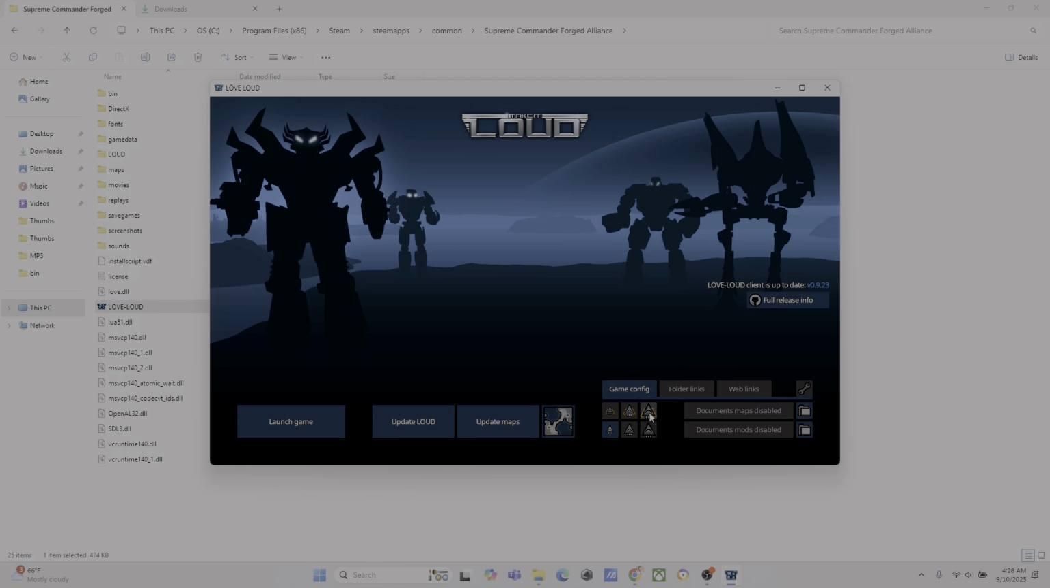I'm here playing on a laptop right now, so not a massive screen. I like the little small one. A few other things here, folder links.